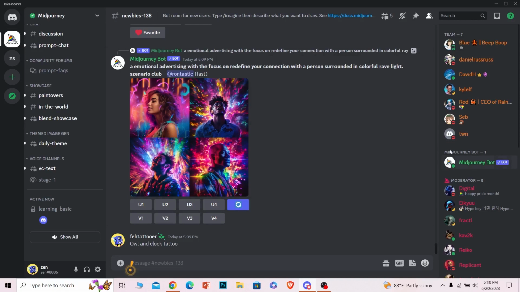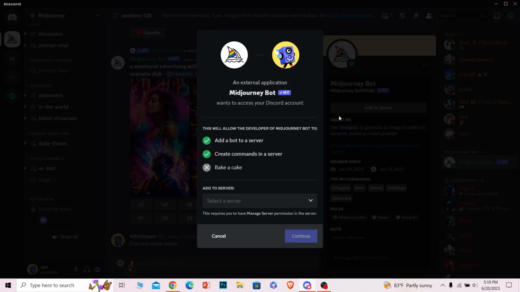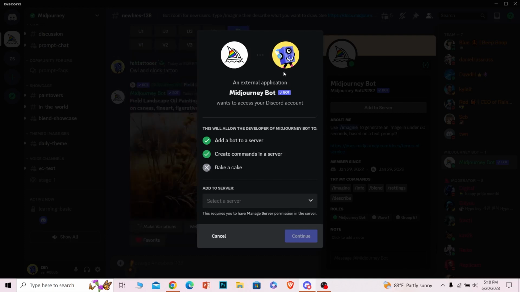Once you see the Midjourney logo over here, left click on it. Once you left click on it, it's going to show you all these options. From all these options, you can see the add to server option. You want to click on it. Once you do that, you want to select the server which you want to add it in. Now you have to be the leader of the server in order to add this. So I'm going to add it on my server.